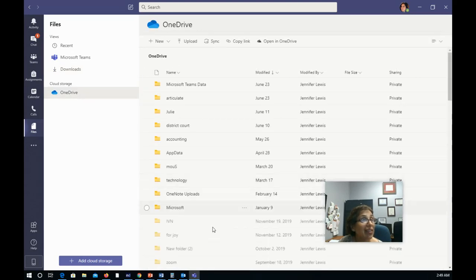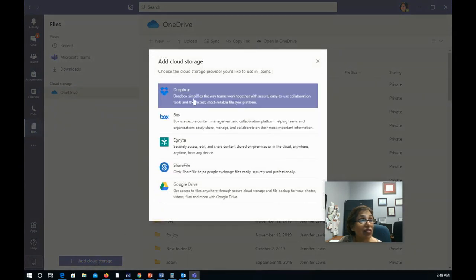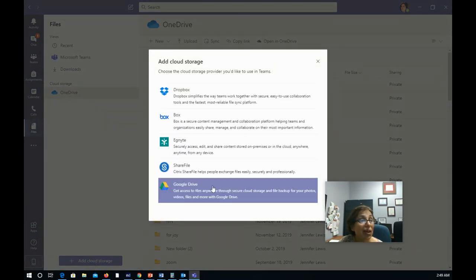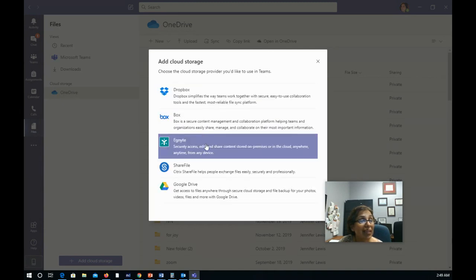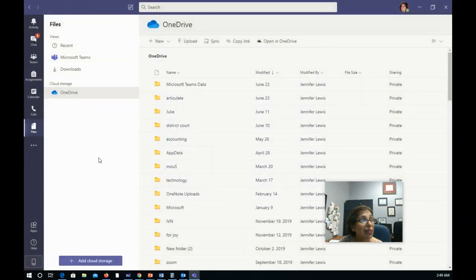So then you can access things, you can upload, you can create new content, you can get a link to something, you can open something in OneDrive and it will actually open the document. Or you can add another cloud storage, like I have Dropbox, so I might add that. But make sure that's okay with your internet liaison or department. They may not want you to use those features. Okay?